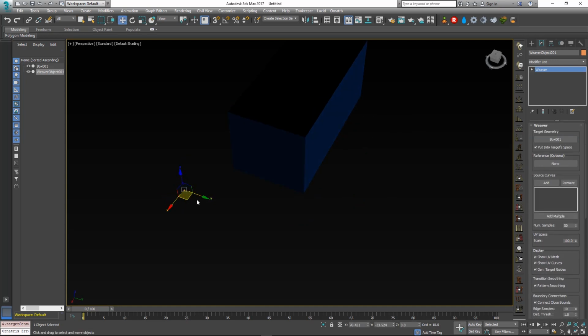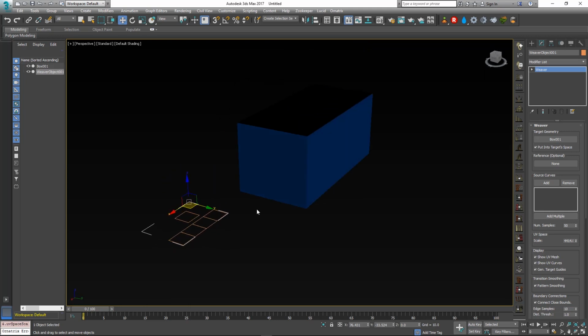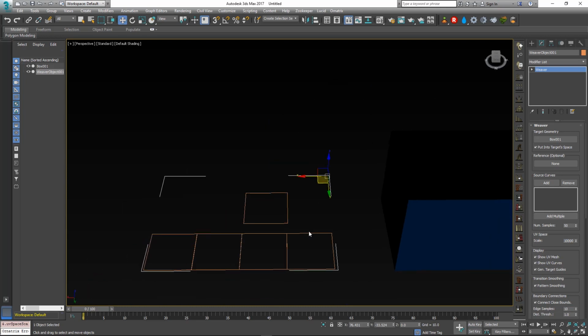Once I do this, the weaver icon changes to this target geometry, but we cannot see it very well, so I need to scale it up. As I keep scaling, you can see that we pretty much have our unwrapped UV faces appear, and they appear the same way that they appear in the UV editor. And this is the space that we will be working with. So maybe I can have the scale something like 10,000 to have a better view of it.